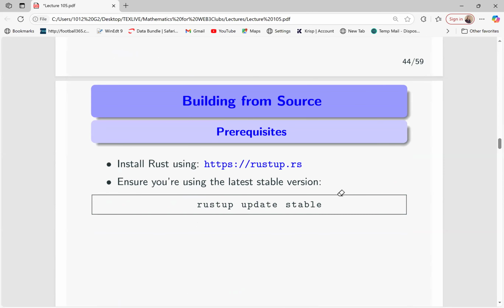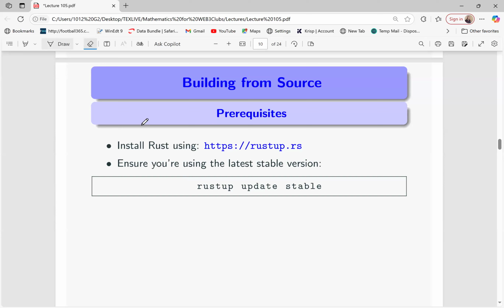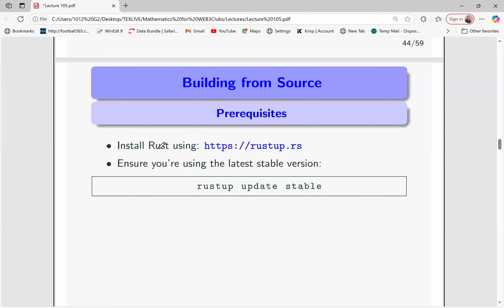Now, remember I said the prerequisites for you to use Foundry, and one of them, again, is Rust. Good enough, most of you already have Rust, but for those that do not have it, you need to install it, and this is how you install it.